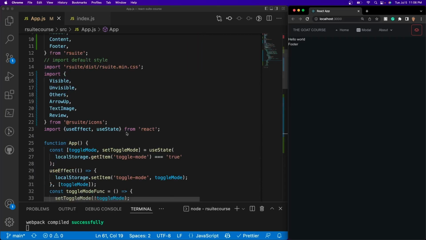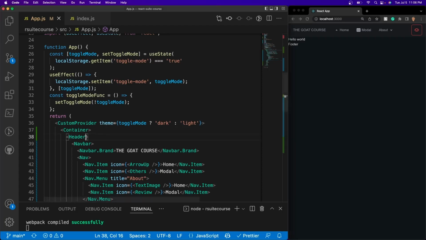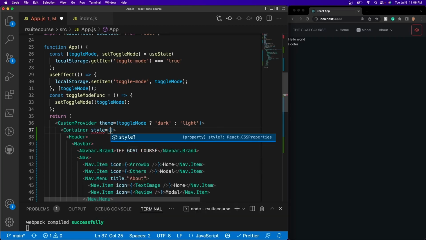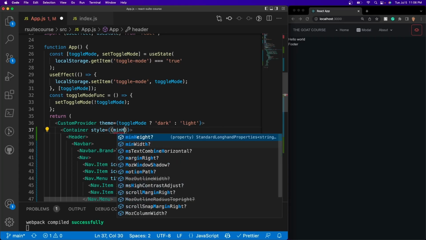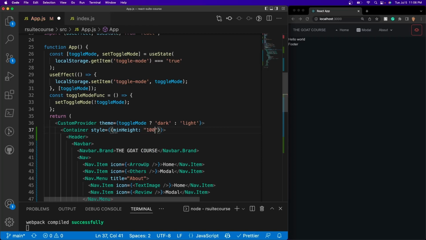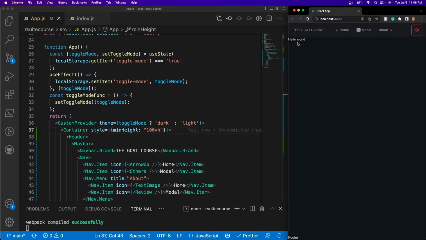What we have to do is actually define some height to the container itself. Unfortunately, this is not like in other libraries where you have a container that can allow you to have your footer at the bottom automatically. You have to define what you want. So for the container, I'm going to do style. And for the styles, I'll do min height is equal to 100 VH, like so. And now we have our footer at the bottom. We have our content right here. And we have the header right up top.